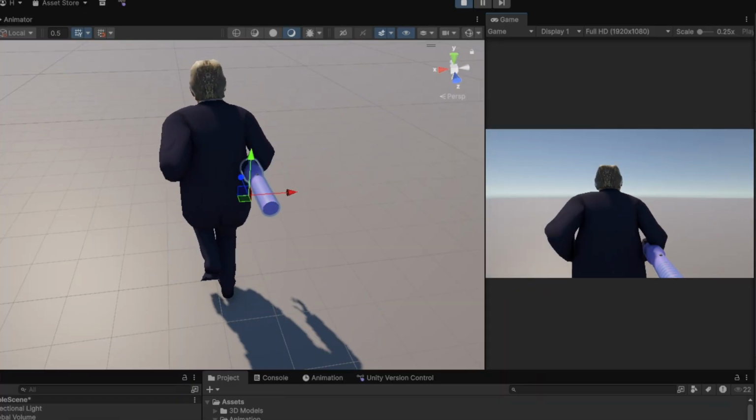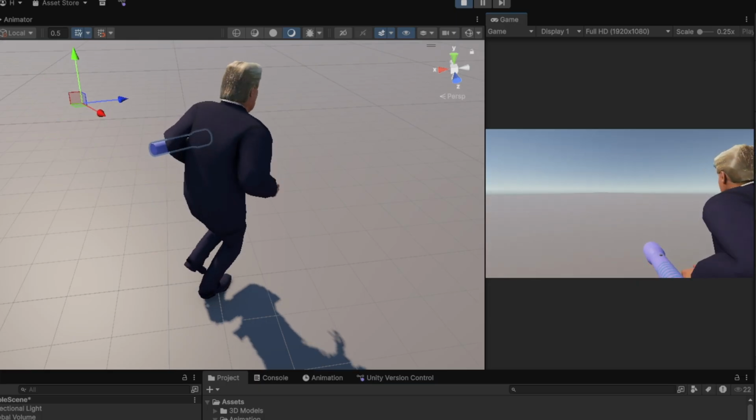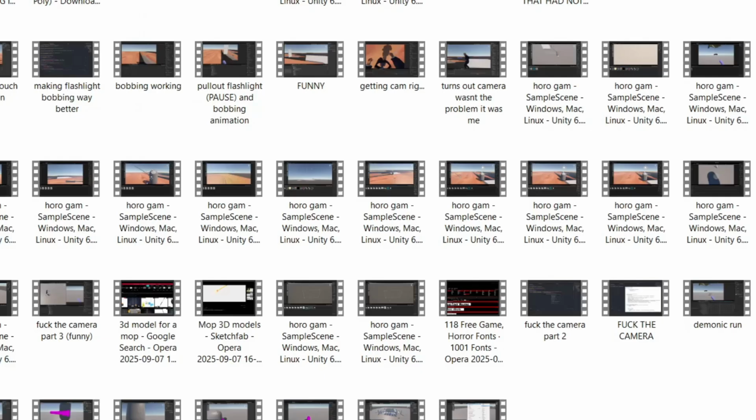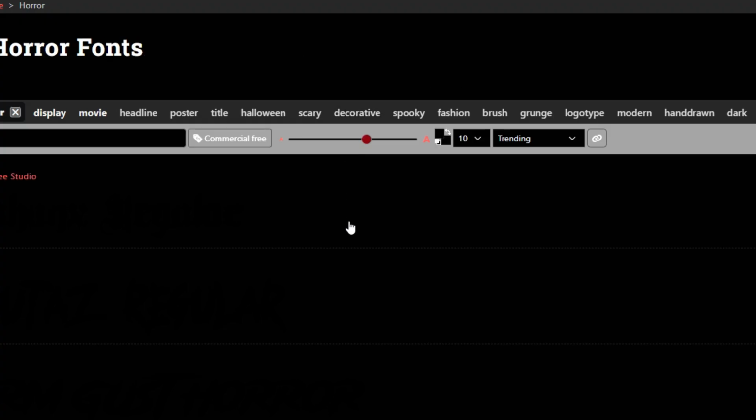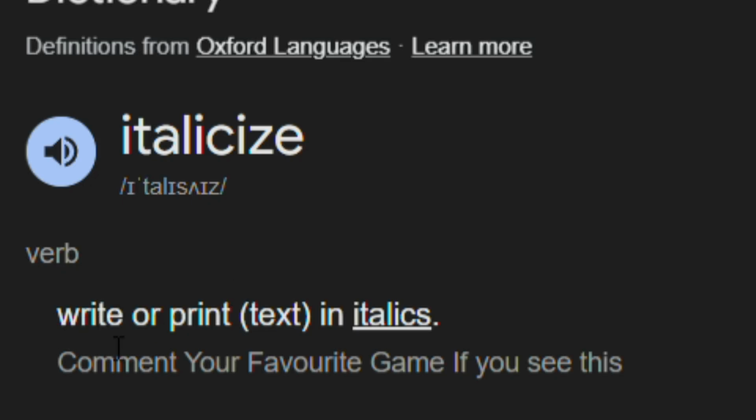Okay, so my friend tried to fix the camera and I think it was really annoying, which is evident from the 2 video files called fuck the camera. Yeah. Sorry, dude. After all that, I want to add in a scary font to really italicize the scariness. Yes, that's a real word.